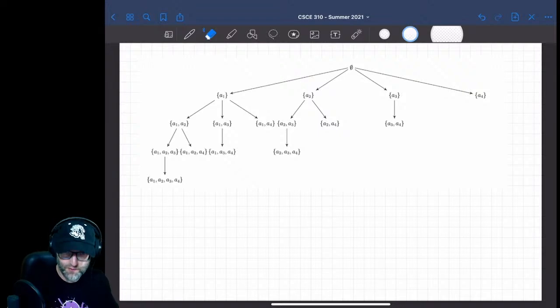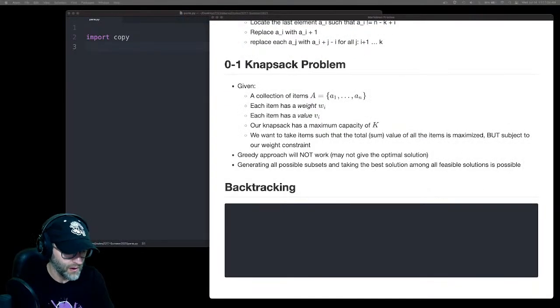First of all, I want to talk a little bit about what that general approach is called, because it is valuable. We're going to be using it several times now. It's called backtracking. Let me transition over here. Sorry. There we go.